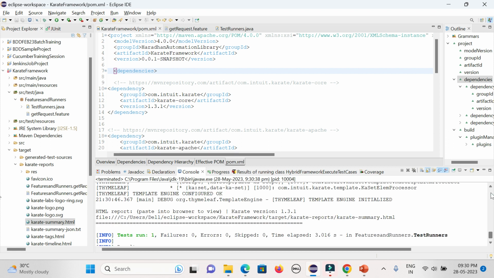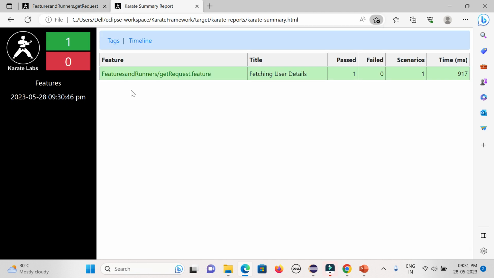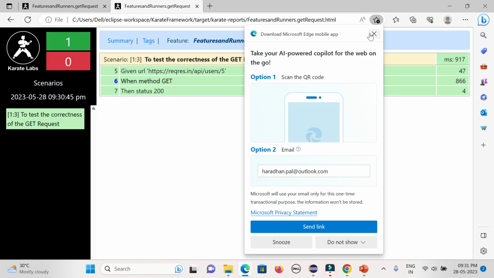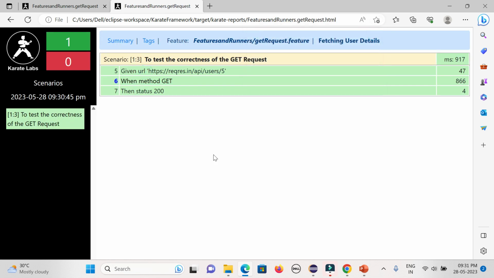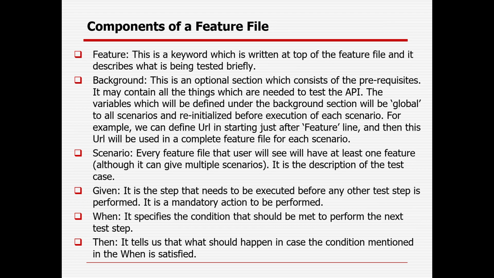This is the way you can start, and the report is also generated, so you can directly copy the path and paste it here. Similarly, as right now I have only one feature, it is giving me the pass. And if you click here, it will give you the steps as well, given, when, and then. So that is the way you can start your journey with the Cucumber framework.